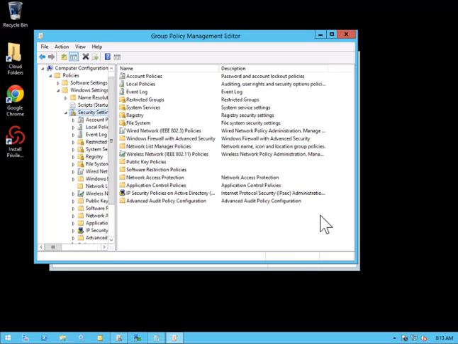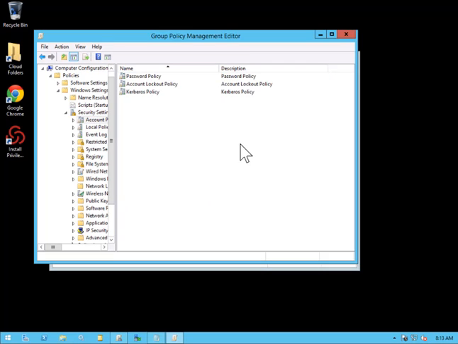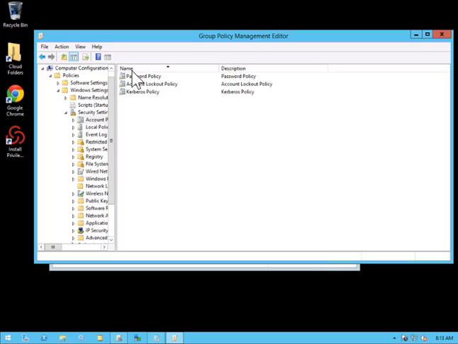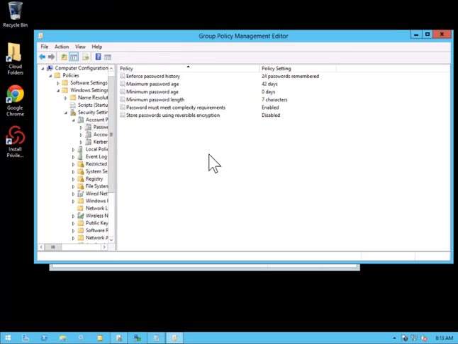So what we're going to do here is I've opened up my group policy management editor, and we're going to take a look at a couple of options here that we've already set. As you can see here, I have password policy and account lockout policy. These are the two that we're going to be working with. Let's take a look at the password policy first.